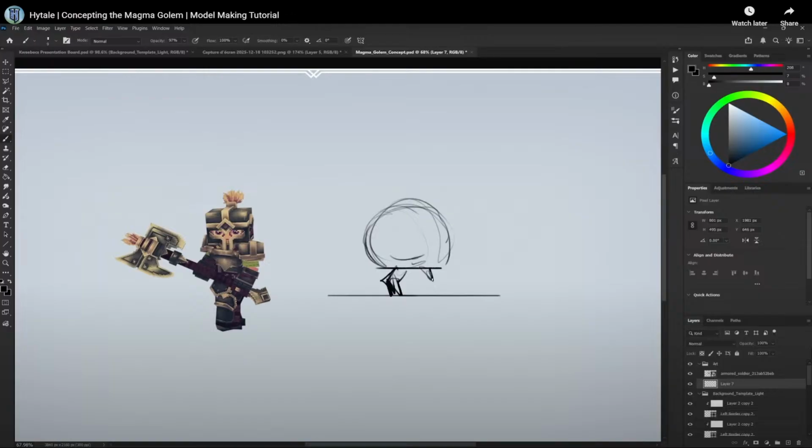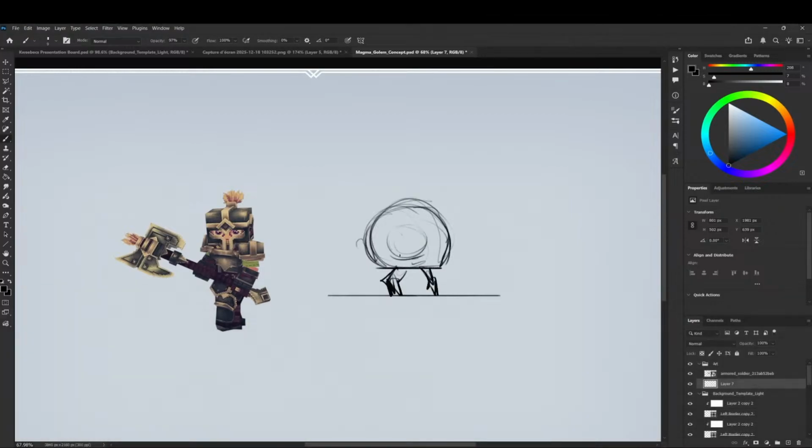Are you using the mouse or a proper pencil? A digital pencil. I want this creature to have some kind of eye, a core in the center, and maybe a big arm. Our golems in Hytale often have oversized arms, something like that. Maybe a smaller arm. I like this asymmetry. Maybe a small arm here, like that, for example.